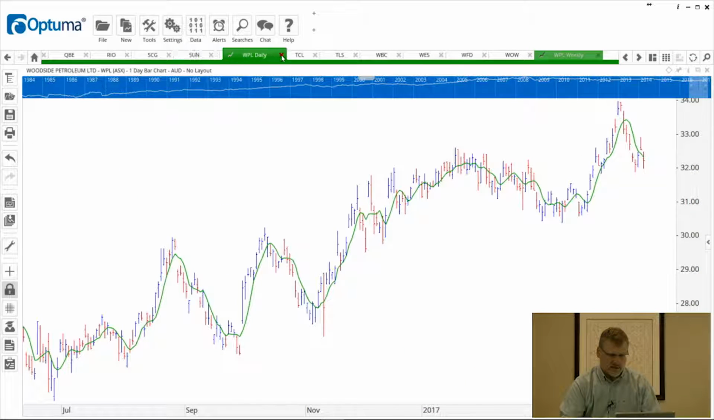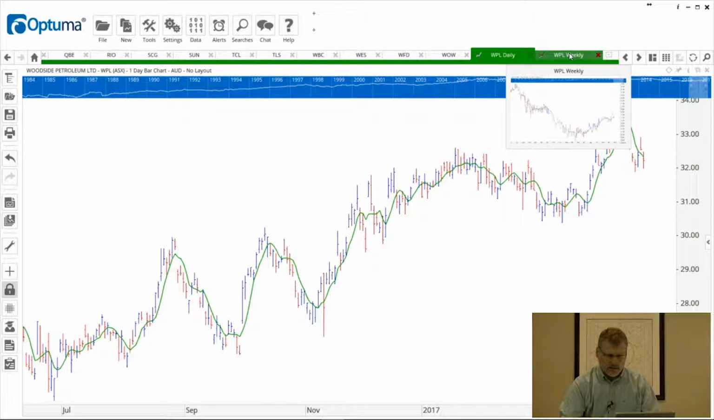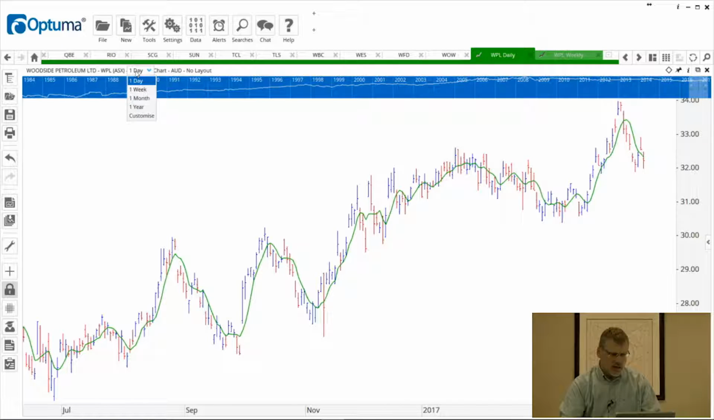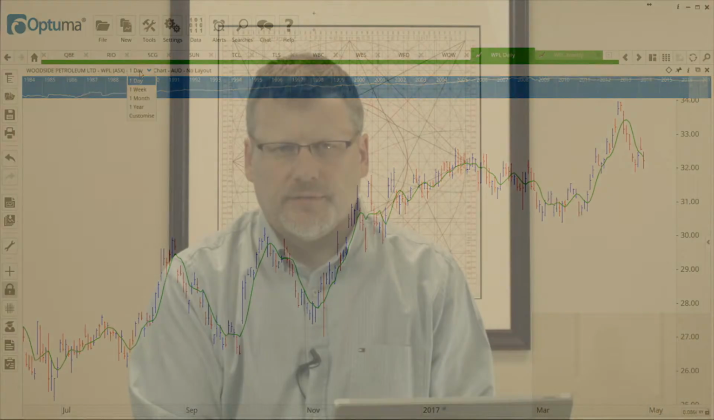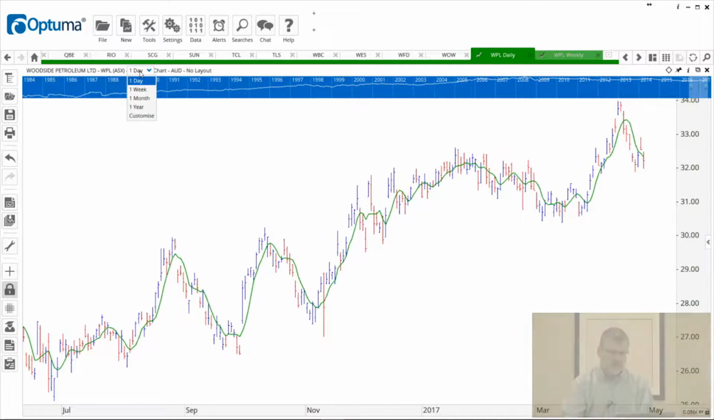And I can get the daily one and move it next to the weekly one as well. Going back to the time frames, because I've only got end of day data on this account at the moment, that's why I can't go intraday. But if you did have a real-time data provider that has been configured into Optuma, such as Bloomberg, IQ Feed, or eSignal, then you would see intraday options in this drop-down as well.